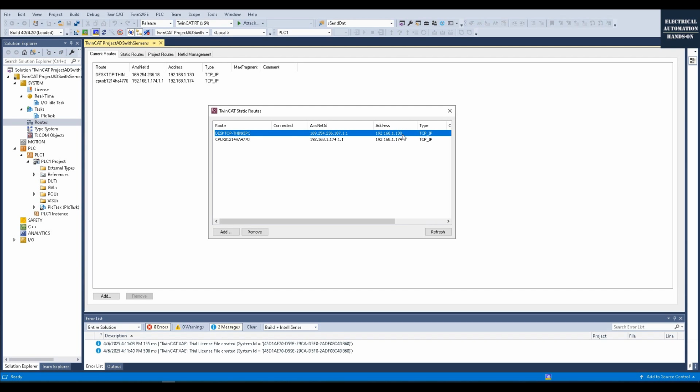I used this PC before, and its AMS net ID is this. So if your target TwinCAT PLC is this, you have to write it down. This is your real target, the net ID. So from the Siemens PLC side, it definitely needs this net ID and this IP address. One is the net ID, one is the IP address.